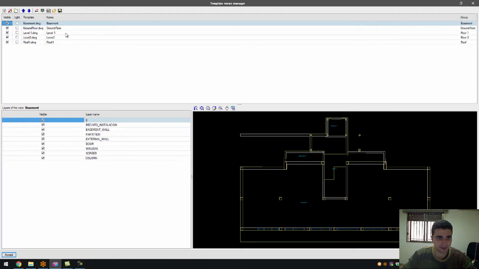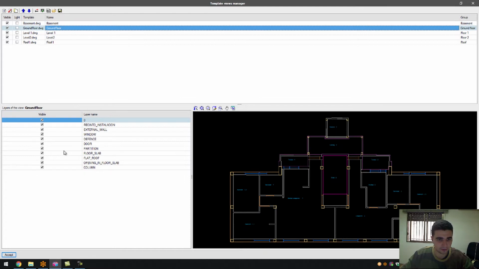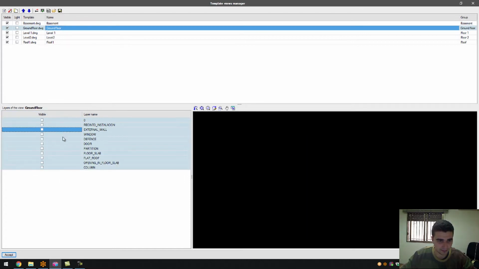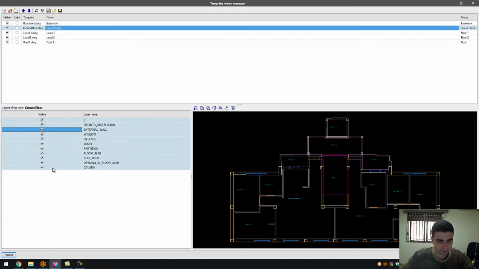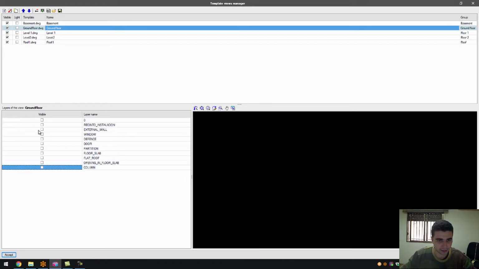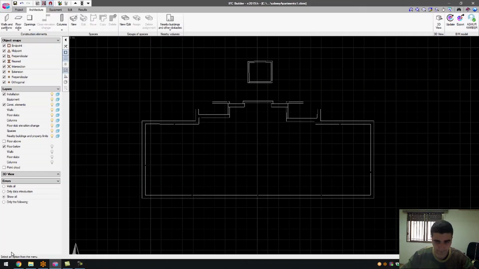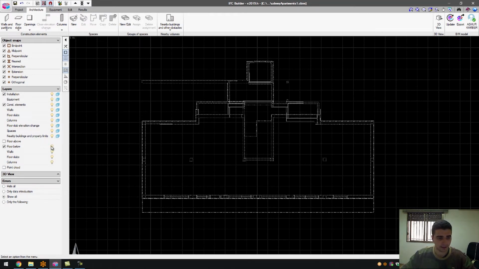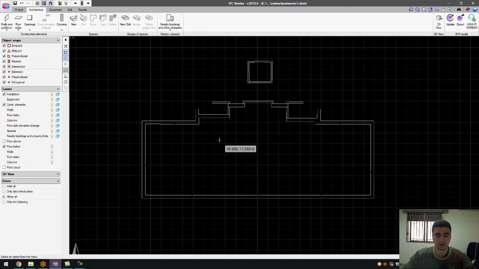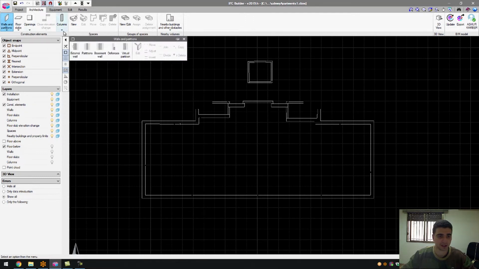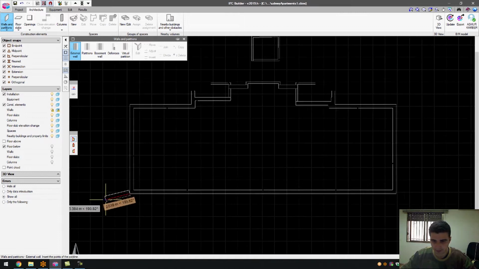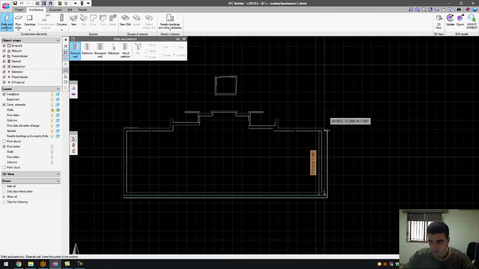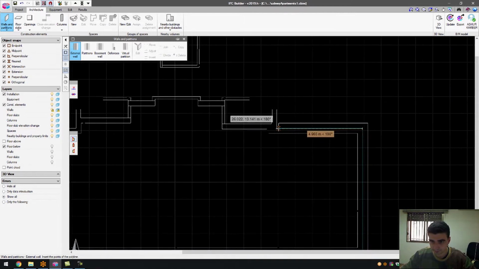Let's go to our templates view manager, go to our ground floor, and I'm going to untick all of them and keep the external wall layer on. And now we can start using our construction elements such as our external wall to model our walls. So let's continue.